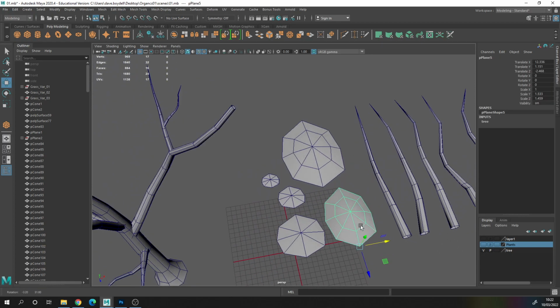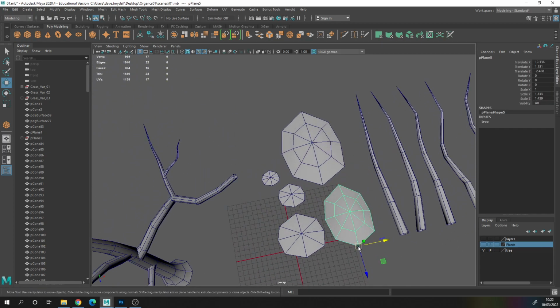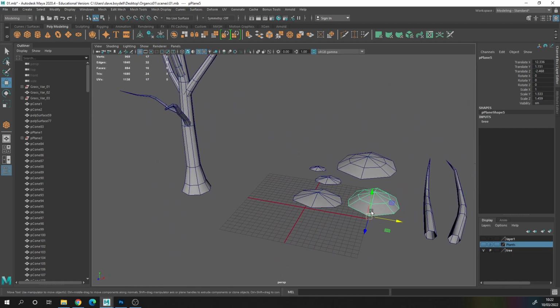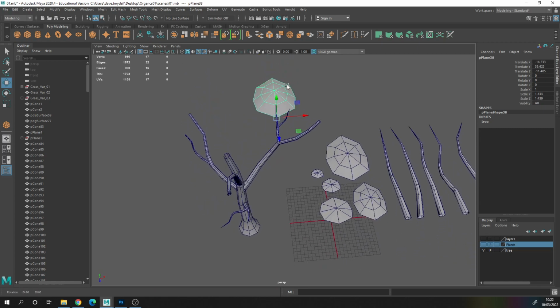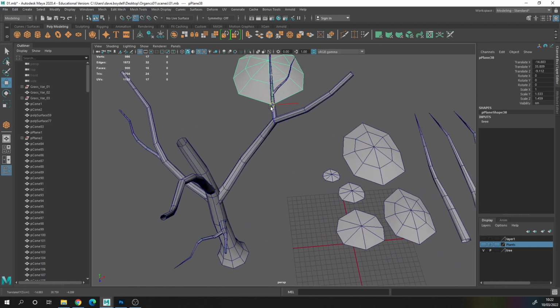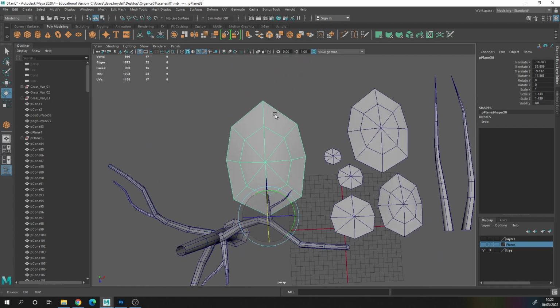And with these, I'm thinking about what I did with the leaf. I'm putting a pivot point somewhere. I can just grab these and start putting them in places. This can be a little bit difficult to do, to get this looking right. This can be a little bit tricky.